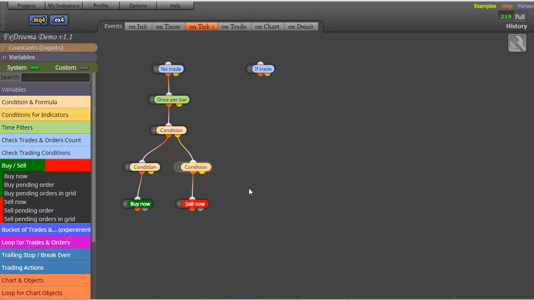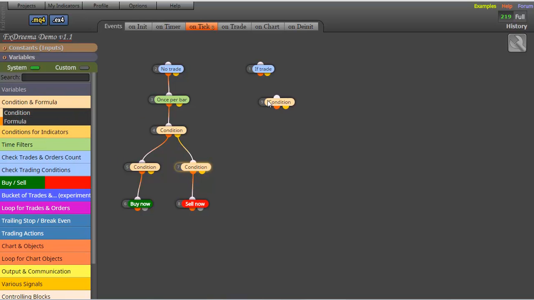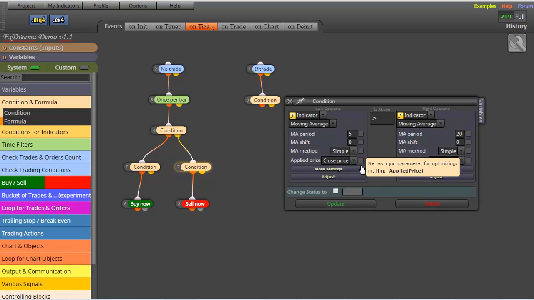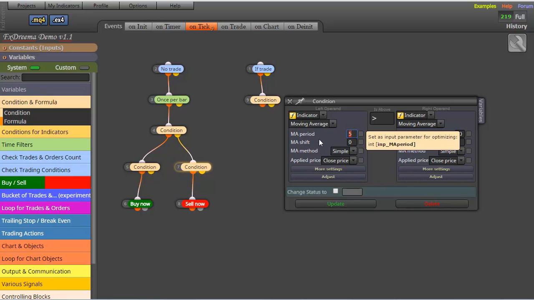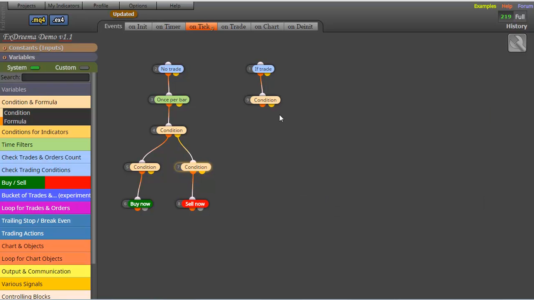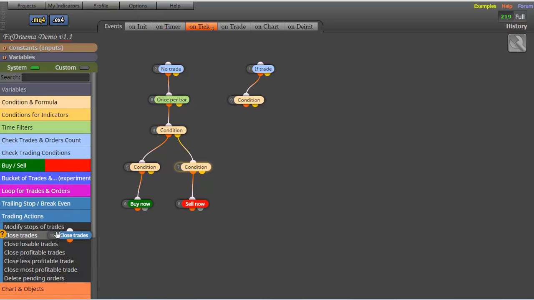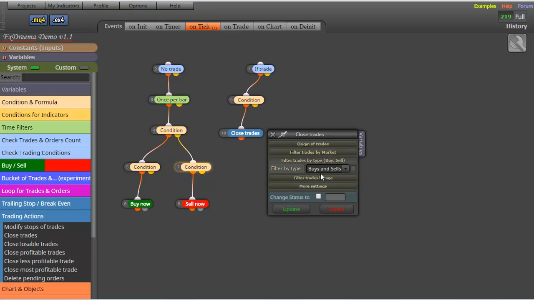But what if we want to exit at the 20 moving average crossing over the 200 moving average? So I'm going to build that in now. If we just get another condition block here and chuck that in, this is for exiting a buy trade. So when the 20 SMA crosses above the 200 SMA, we're going to exit our buy trade. So we're going to select that and just select buy trades.